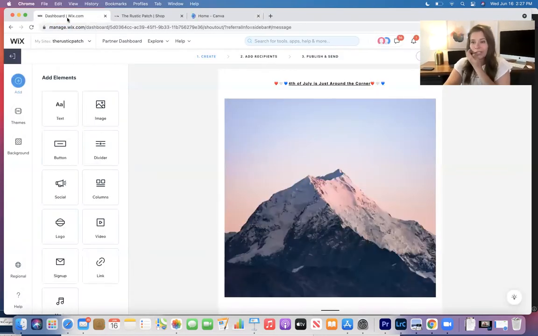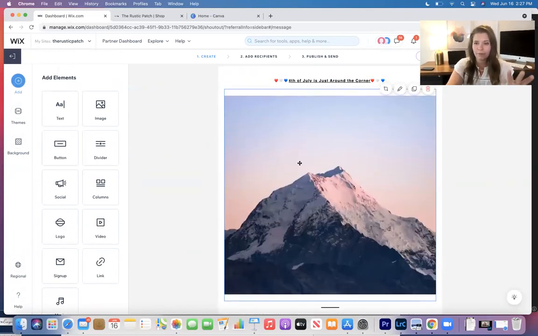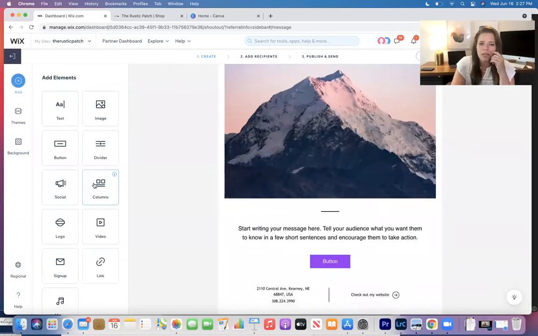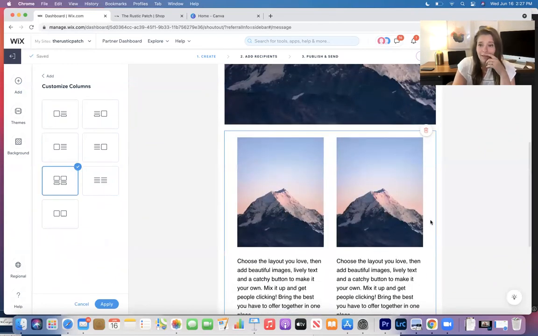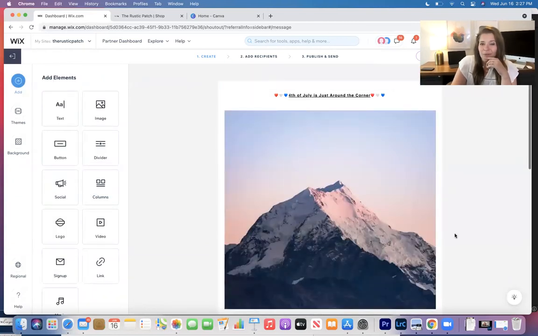And before I get started, I just kind of want to make a game plan for this email. So basically what I want to do is make a graphic that's a square in Canva. And I want it to say something like, don't miss out on these amazing 4th of July deals. It's just around the corner. And then I want to do columns below, two columns, and I want to highlight the particular products, okay? So that is what we're going to do.